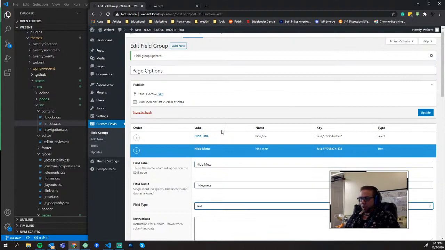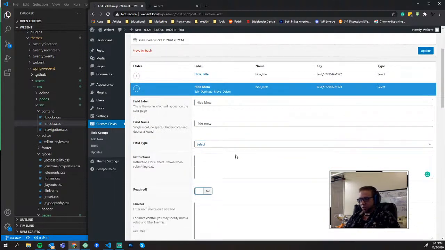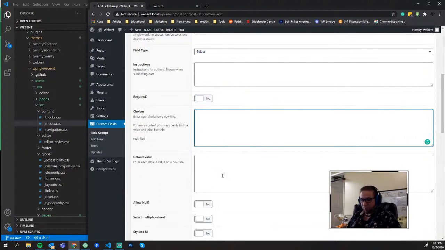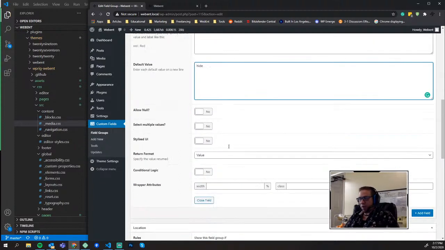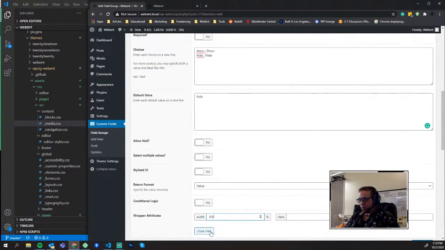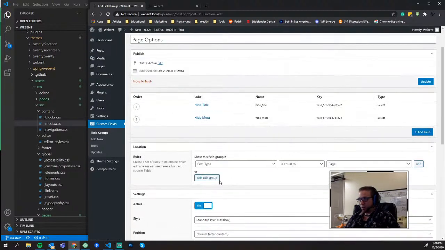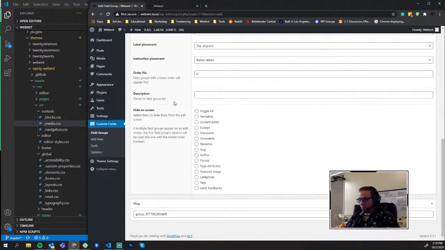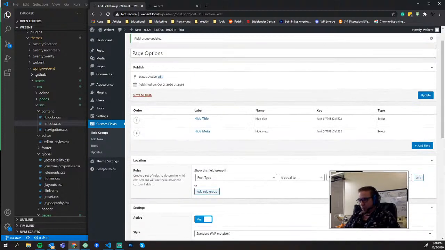So here we go. Hide meta, text. Nope, we want a selection. We're going to come down here and same thing. Show, hide. The difference here is we're going to make the default value hide, because we hardly ever want to have the meta show, and almost every page we're showing the title except homepage typically. So then all this with 100%. Let's see, we got to make sure that this is all right. Okay.